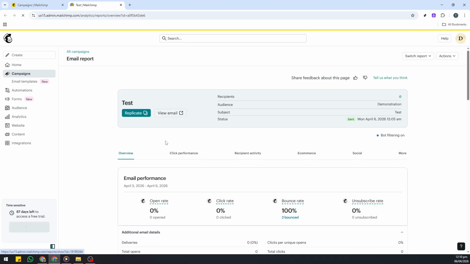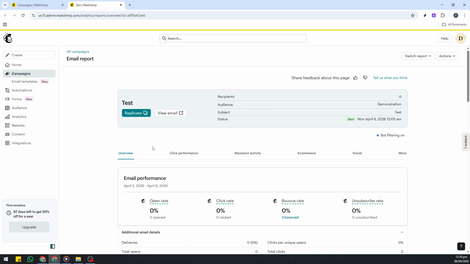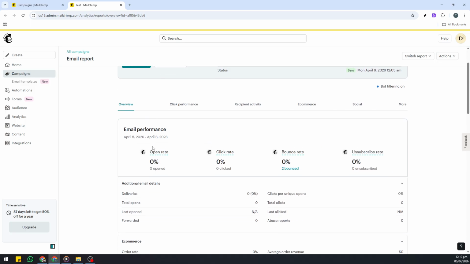Start by clicking Overview. Think of Overview as the snapshot of your campaign's performance. Here, you'll typically see the total number of recipients, how many deliveries succeeded, your open rate, and your click rate. You'll also find bounces, unsubscribes, and spam complaints. Each of these tells a different part of the story.